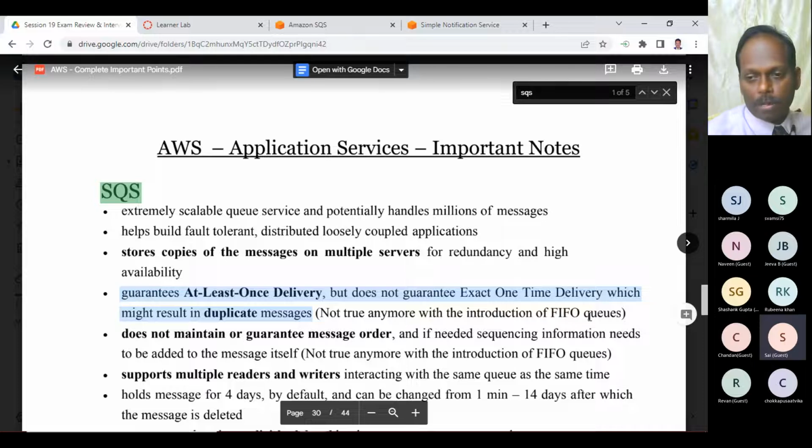Not true anymore with the introduction of FIFO. FIFO means at least once delivered. Once delivered, it's okay. It has gone. It will not refetch again, but still, it doesn't guarantee that.